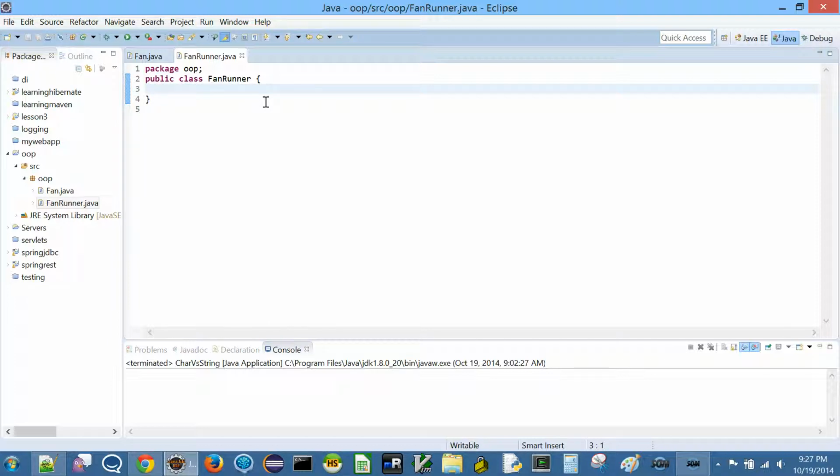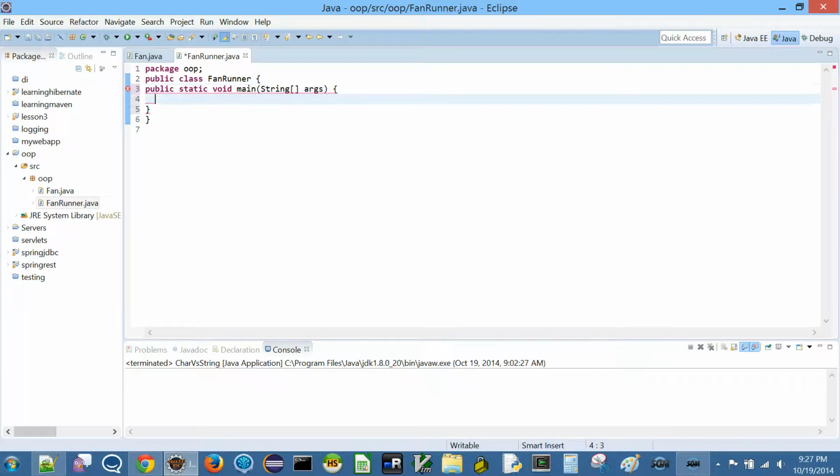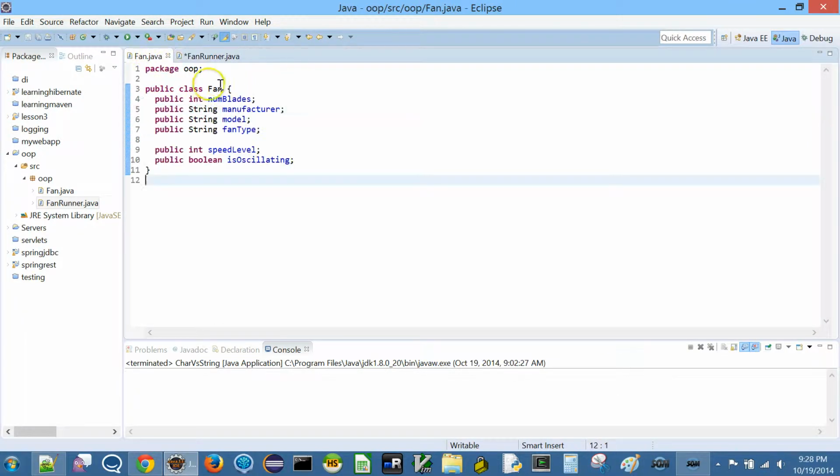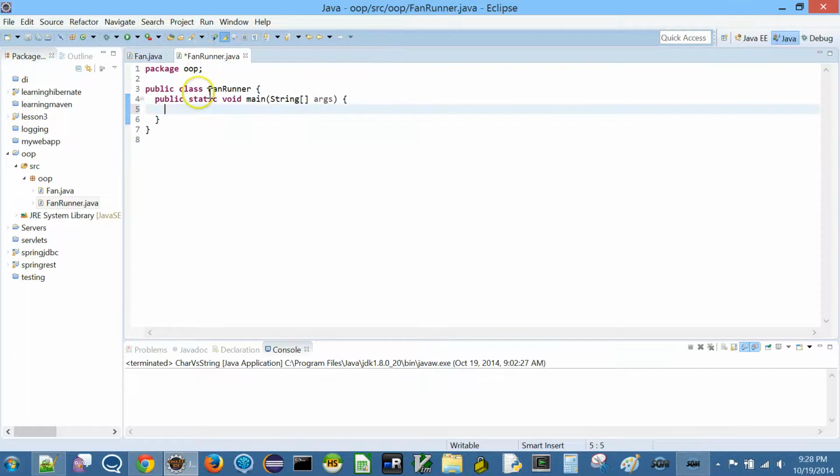We saw already that to run a Java class we need a main method, right? So I'm just going to create a main method inside FanRunner: type main, press control space and enter. Now this is where we are going to have this class, FanRunner, interact with the Fan class. So how do we do that?